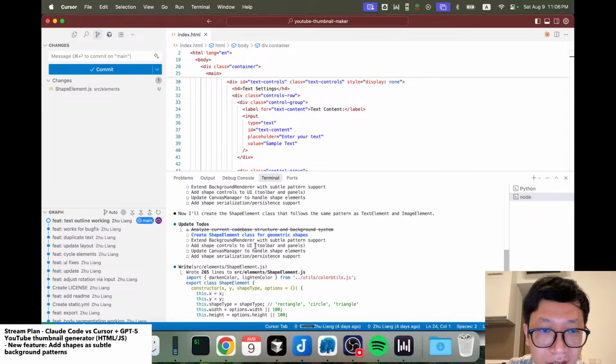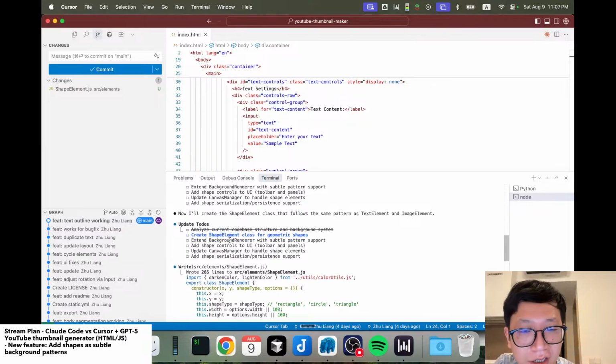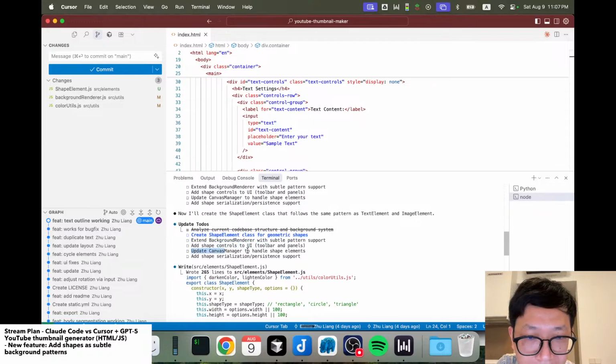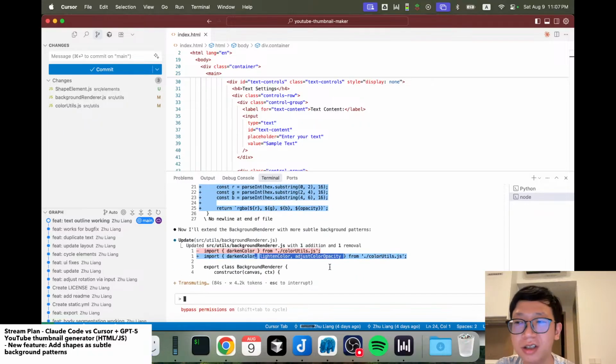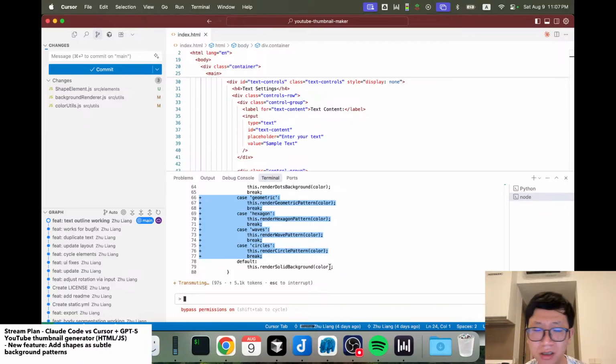So let's see. Okay, Claude Code also decided to create a shape element class. Okay, extend the background renderer with subtle pattern support and shape control, update canvas, and shape serialization persistence. Okay, I think we forgot to test the shape serialization support, but I think that's quite easy to do. I'm mainly concerned about the aesthetics.